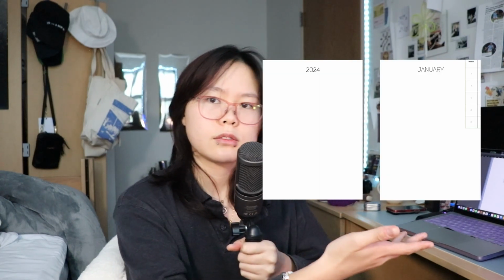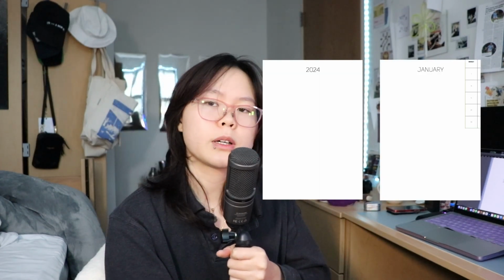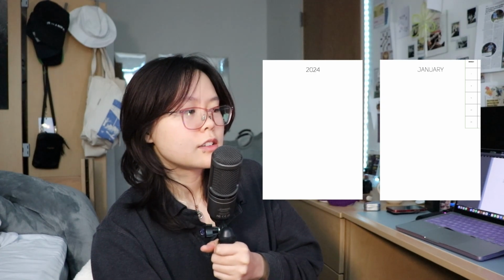So I decided to programmatically generate a planner. After doing a quick Google search, I found a library called ReportLab for Python. It pretty much just lets you generate PDFs, and it's pretty intuitive actually. So I started off, followed a few guides, and then voila, my first planner. It looks so good.